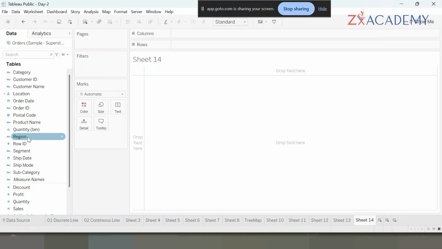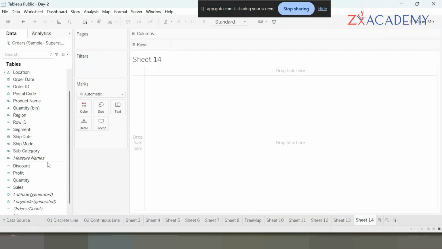If I have to do this Pareto chart, what I will do is take a dual chart. We have already studied the dual charts, the line chart and bar chart together.